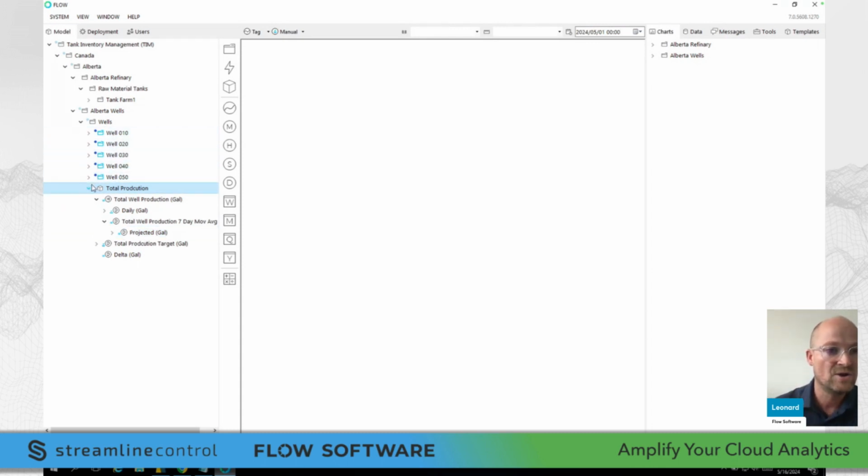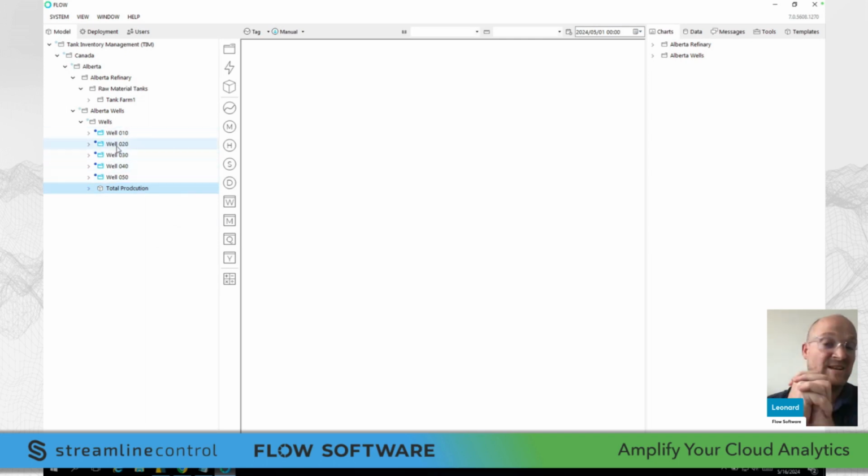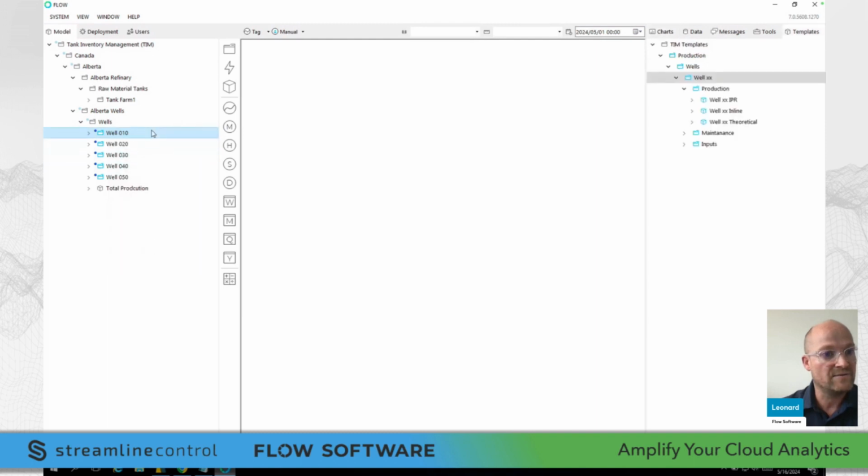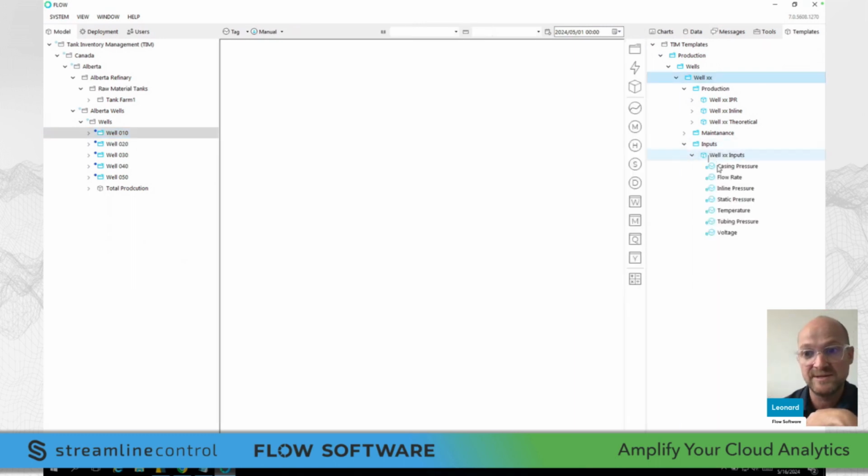But obviously, I want to do that now for each and every one of my wells here. I'm not going to do it individually to each of those wells from a time perspective or an engineering perspective. There's better ways of doing that. The way that I'm going to do that is I'm going to utilize Flow's templating capability. So if I right-click on this in my model, you can see that I have derived this from a well template. So I've got this well template that hosts all the inputs that I'm getting from my control system, in this case, all from a time series historian, and then all my KPIs that I'm going to derive from this.